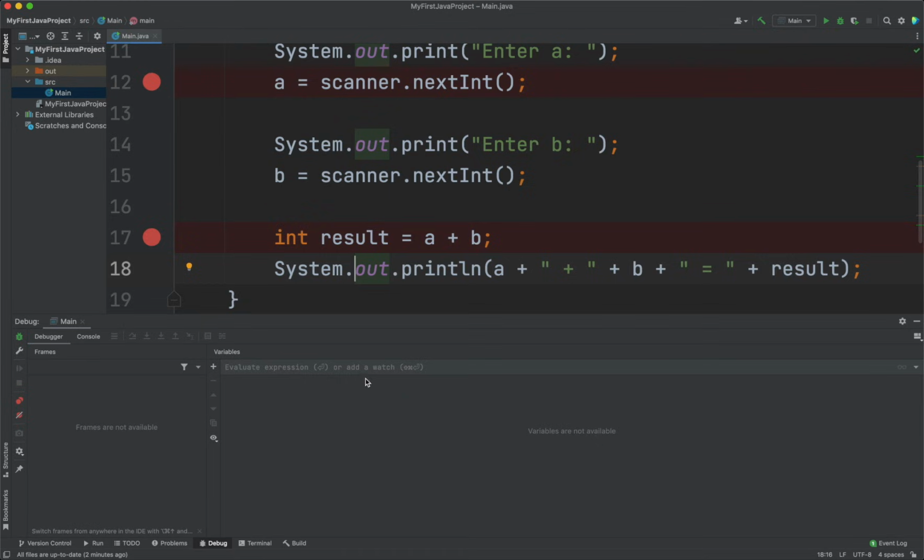If for any reason you want to remove a breakpoint, you can simply click it again.